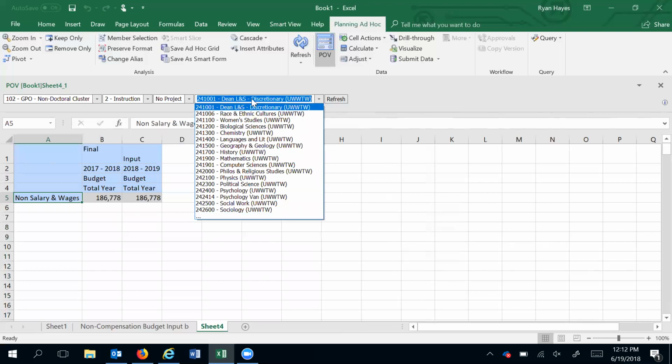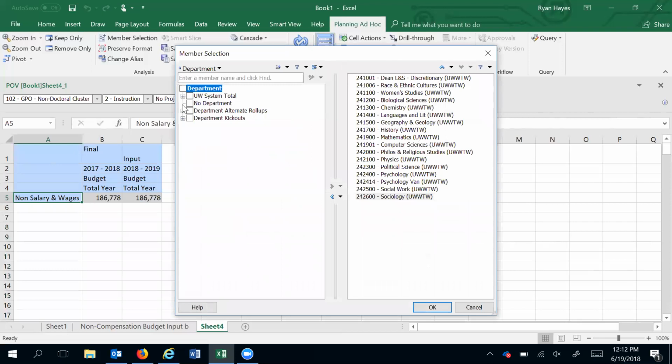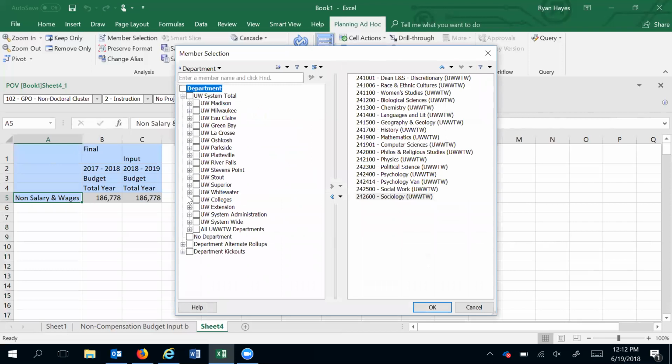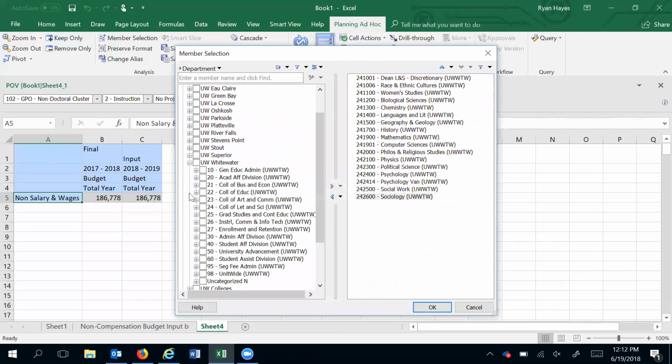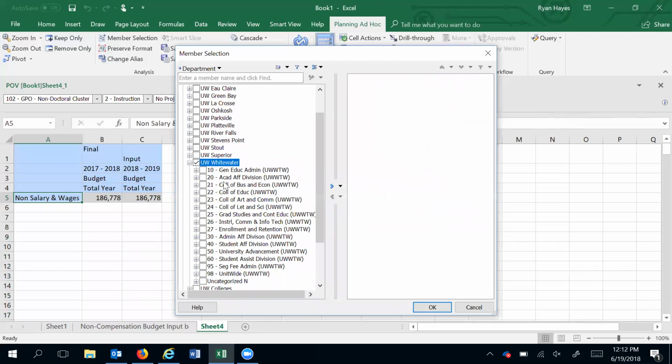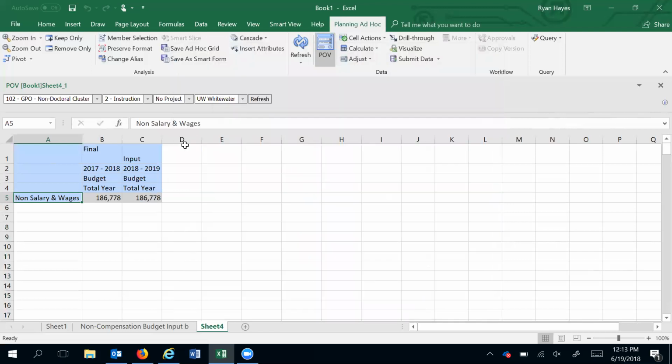And so what's nice about having it up in the POV here is you can click on the little ellipses here, and it's going to open a member selection window, which is going to show you the entire hierarchy for the department dimension currently. So you can select a specific member or multiple members. You'll bring them over to the right side here. So I'm going to remove all of these, and I have Whitewater checked, and I'm going to check a few more. I can bring them over to the right here. I click OK, and now I can see those members are here in our dropdown.